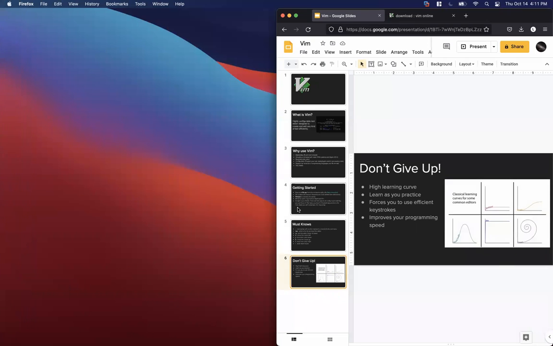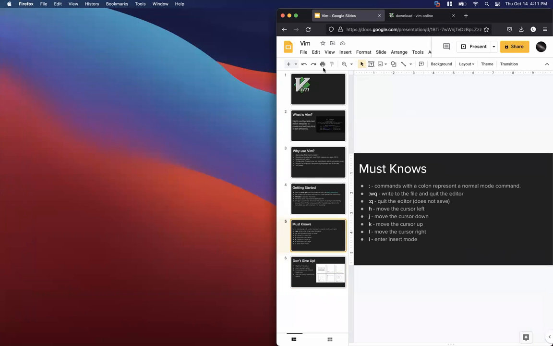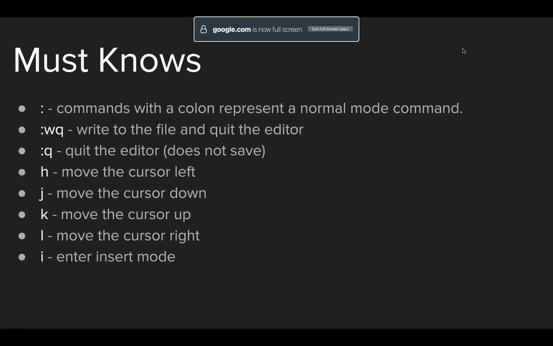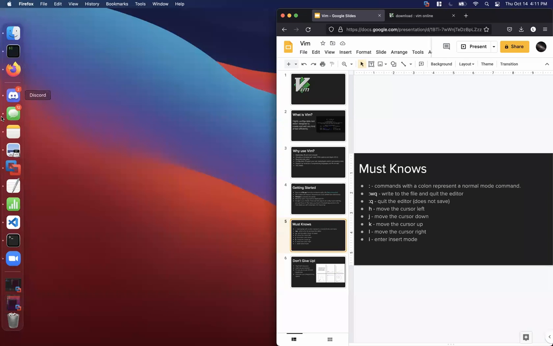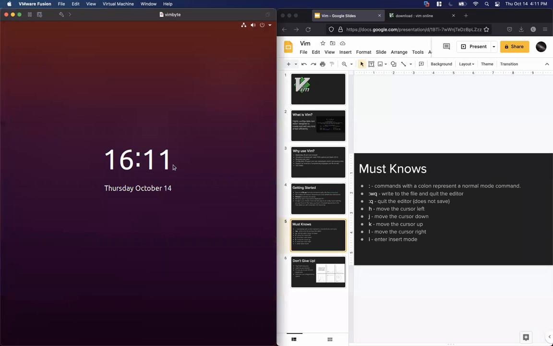Can you go back to the must-knows slide real quick? Yes, definitely. Yeah, for sure. Thanks. So I'm going to pull up a VM now with a very fresh installation of Vim.